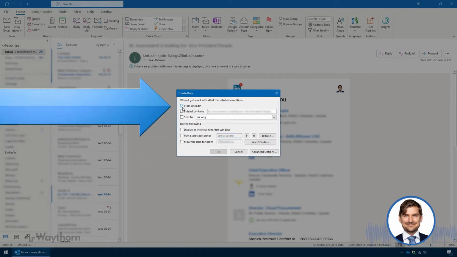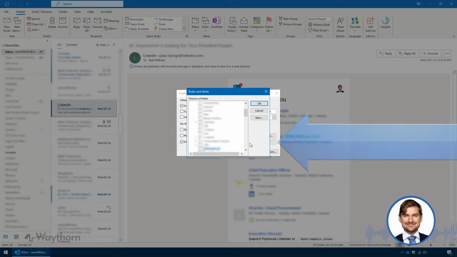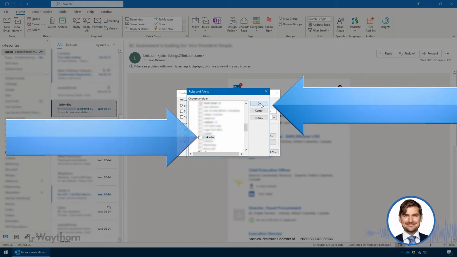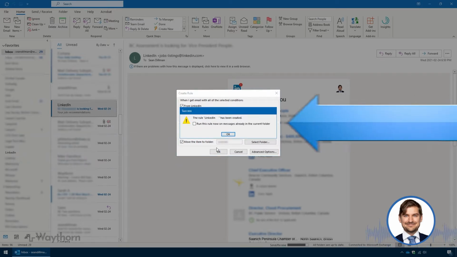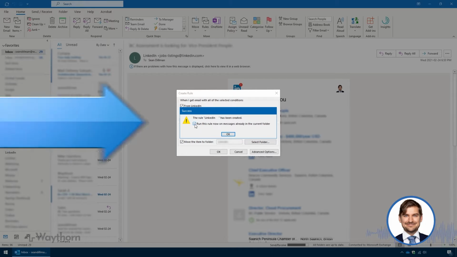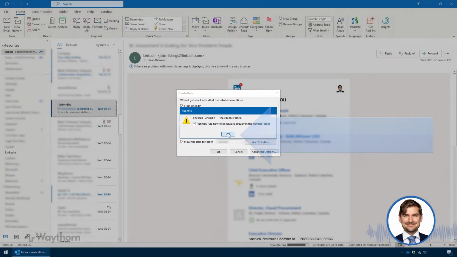I'm going to select From LinkedIn, and then I'll select Move the item to folder. I'll click Select Folder and then find the folder entitled LinkedIn and click OK. Then I'm going to hit OK again, and a dialog box is going to ask me, do I want to run this rule on messages that are in the current folder? I'm going to click the checkbox to run it on the messages, and then I'm going to click OK.